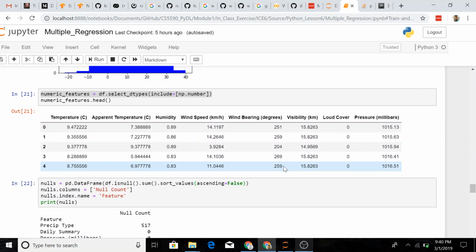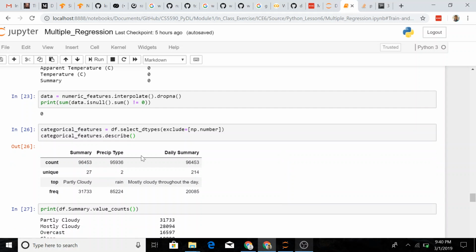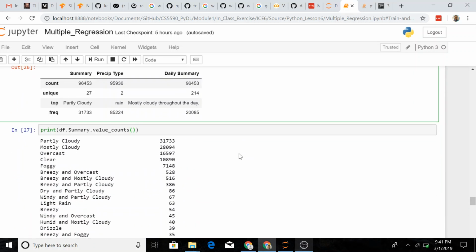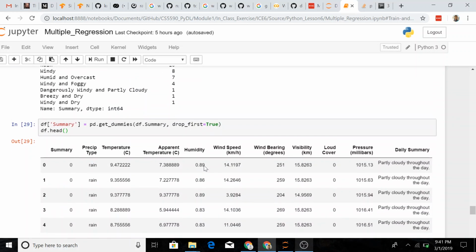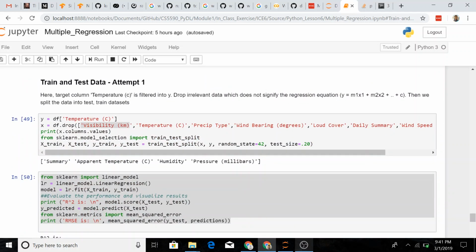Then we extract the numeric features, separate them, and also extract the categorical features, that is the non-numeric data, and then convert it to numeric data because we want to consider them in our linear regression model. So we convert them using the get dummies method. I've done it in two attempts.